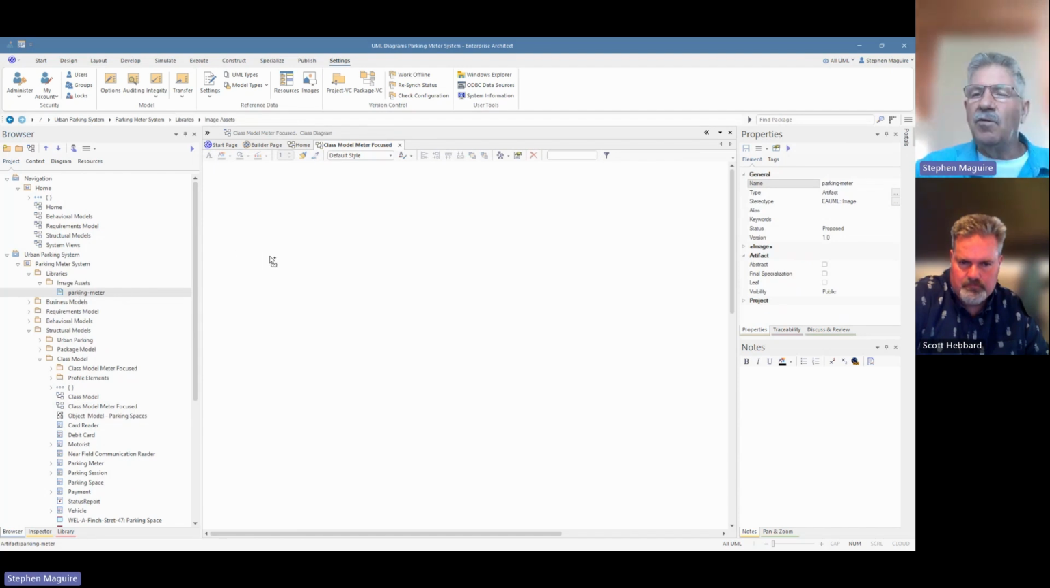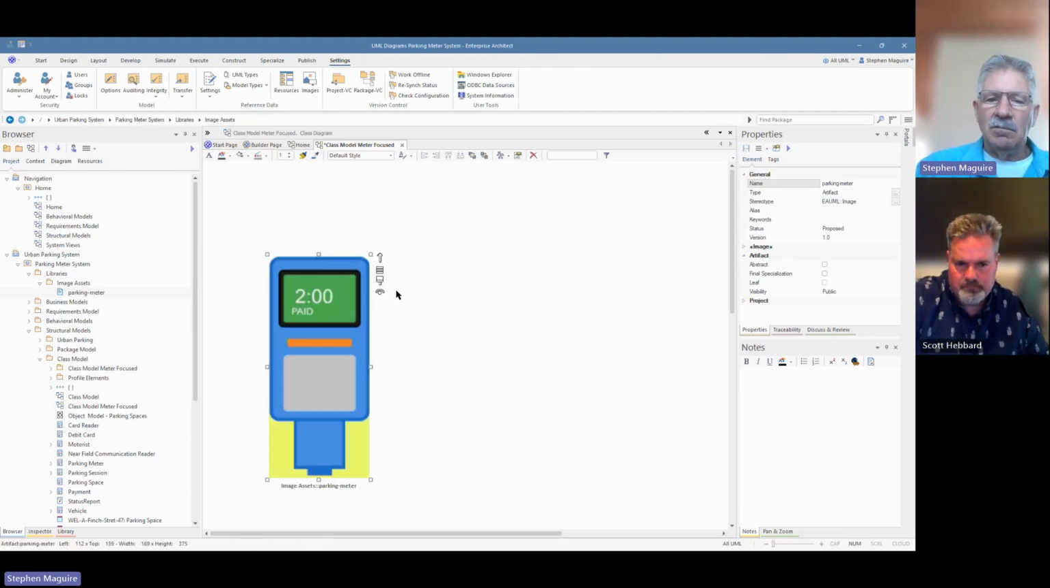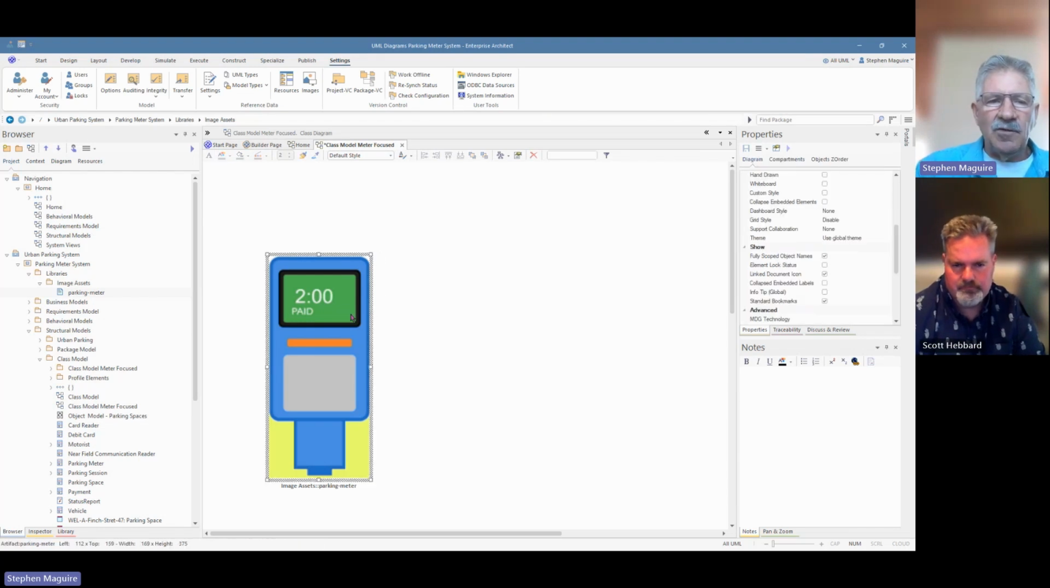So we don't do that with the image manager. You saw that was a dialog box. We can drop it on there. We can say add as an element with an image, or add as a link. So let's just add it as a link for the moment. And there's our parking meter. It just comes up as an image. So incredibly useful. Let's just delete this one off the diagram for a moment.